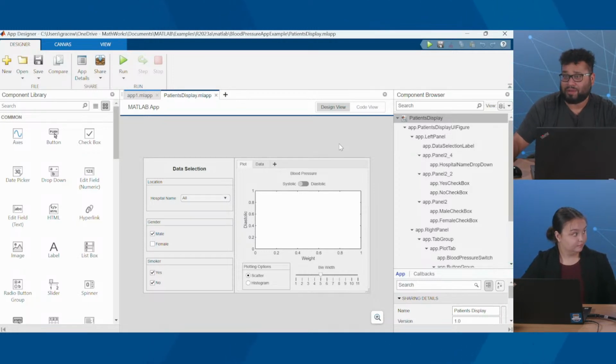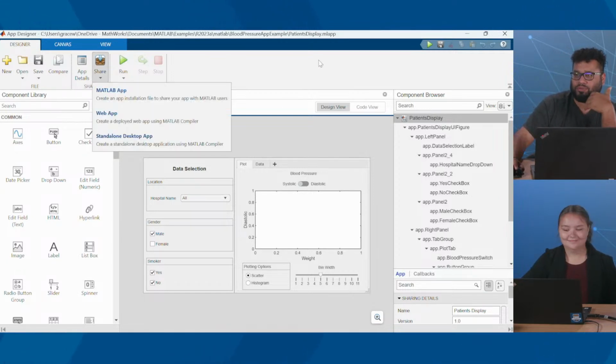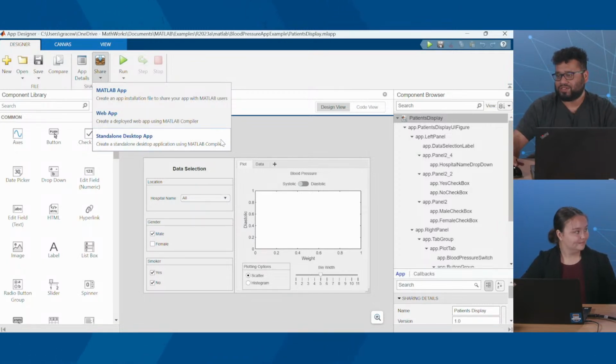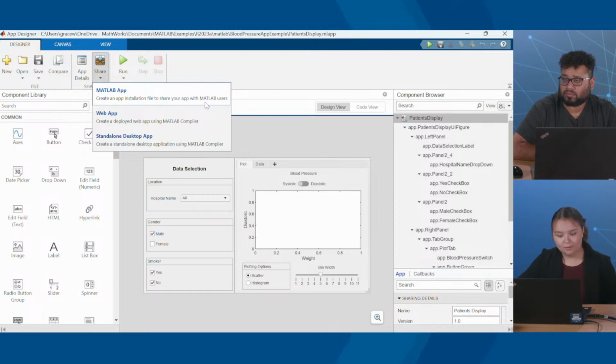Another thing that I'm sure Grace will talk about is you can run these apps independent of MATLAB. Obviously you need MATLAB to build the app, but once you've built it and you want to deploy it places, we can talk about how we can develop standalone desktop apps. Absolutely. So you can share these apps with others. There's a couple different ways to do it. For a MATLAB app, just share it with other MATLAB users. They can install it and use it like we've been using these apps.